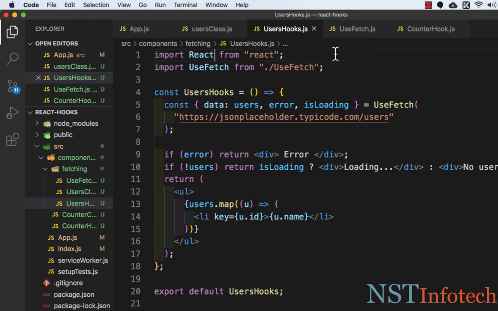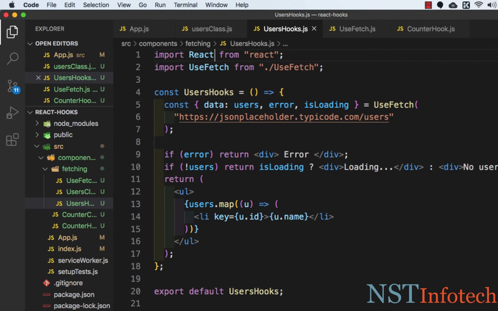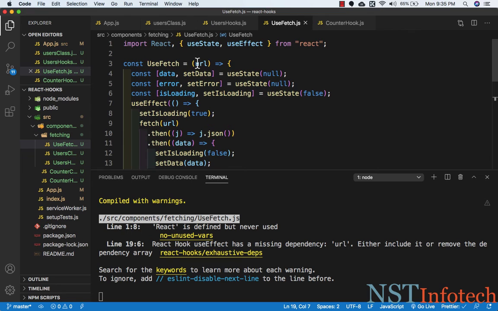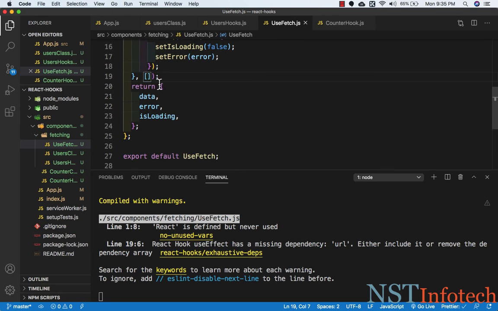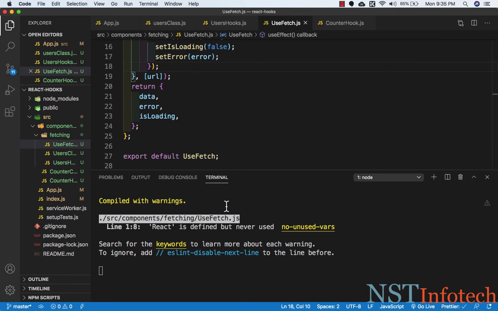Let's save this and let's go back to the browser. And as you can see, we see the same things. So now let's go back to Visual Studio Code, and as you can see, we have a warning: React Hook useEffect has a missing dependency, URL. So now if the URL changes, then this effect won't run because it is not listed in the dependency. So here we can add the dependency as URL, and let's save this file. Now you can see that the warning has gone.